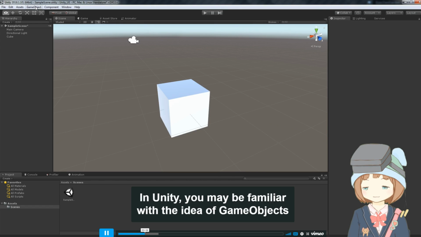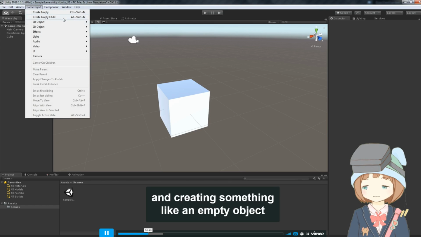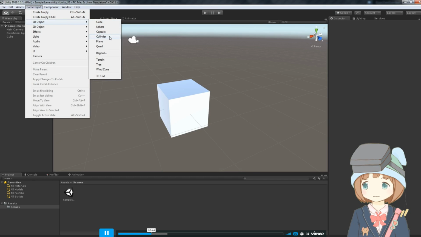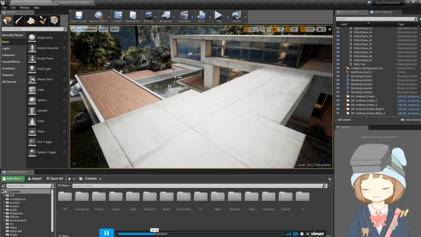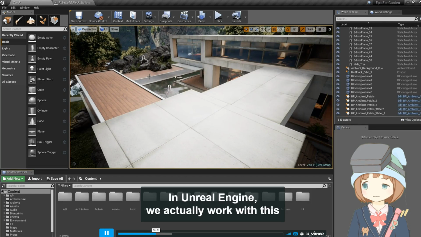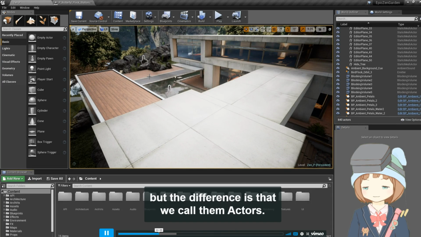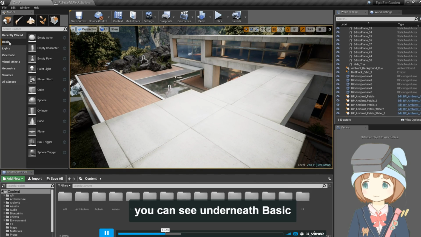So you may be familiar with here in Unity the game object idea of creating something like an empty object, or perhaps you create a 3D object like a cube or a sphere or a cylinder, whatever it may be, and you simply place that into your scene. In Unreal Engine, we actually work with this in a very similar way, but the difference is that we call them actors.